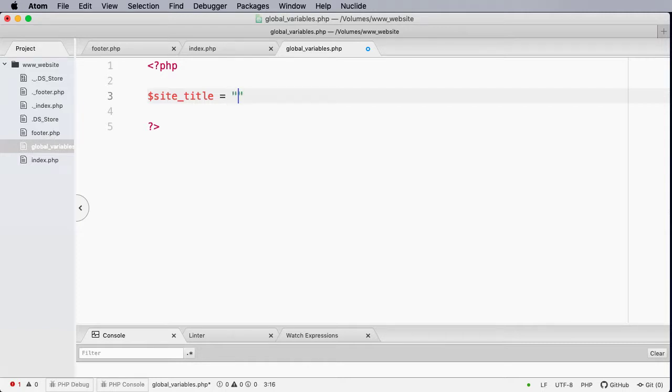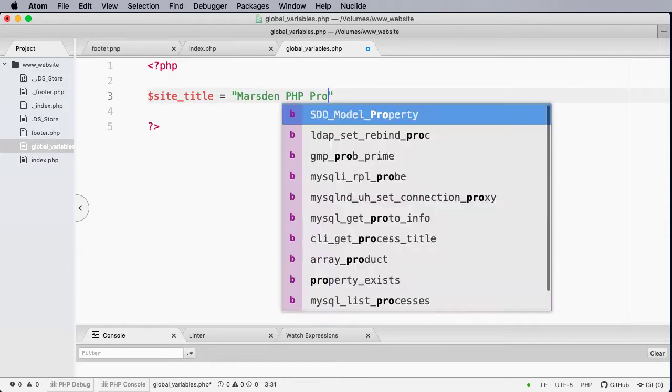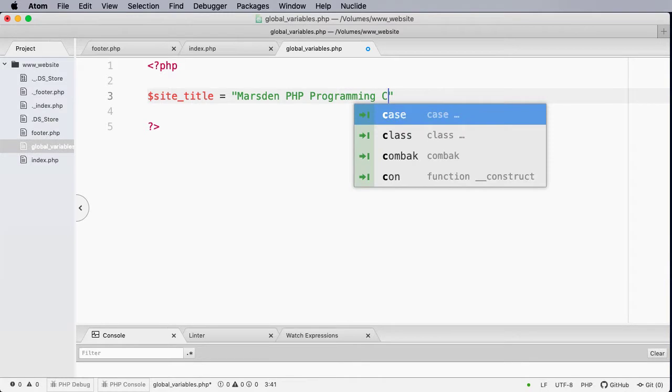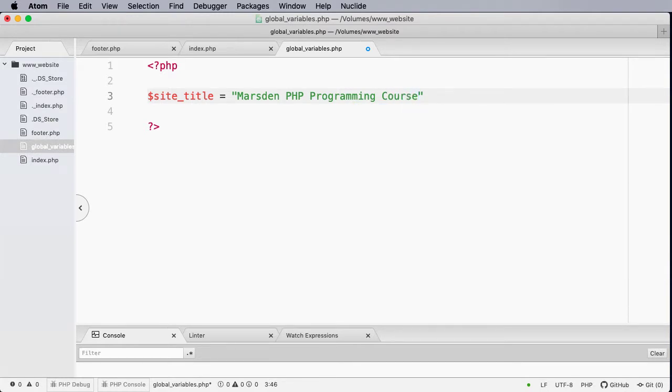So what we want to place in the quotes here is the name of the site. So it could be Marsden PHP programming course. And like with all PHP lines of code, we need to conclude with a semicolon to end the statement. Another one we might use is developer. This way, if we ever change the developer or onsell the site, we can change the name of the person that is managing the site.